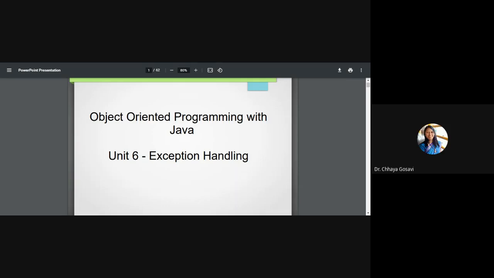Fundamentals of Programming Languages 2 course, that is exception handling. Before starting with this unit, let me know, do you know about errors in programming language? What are the errors? What are different types of errors? Have you faced any error in your programming or in your lab turns? Any sort of error?